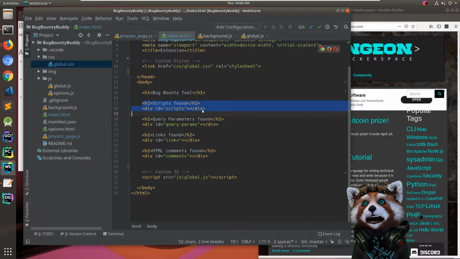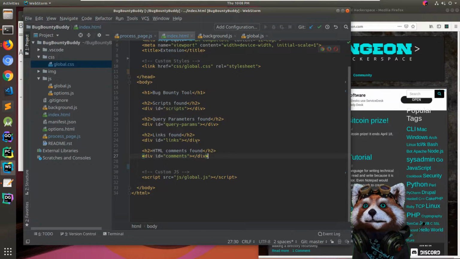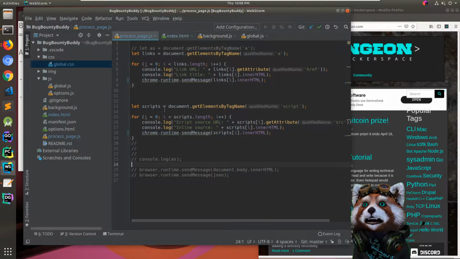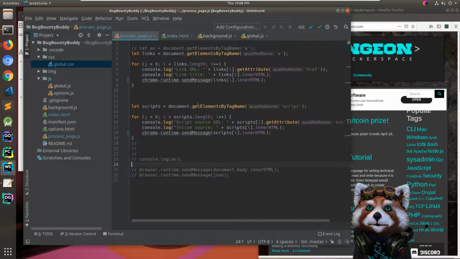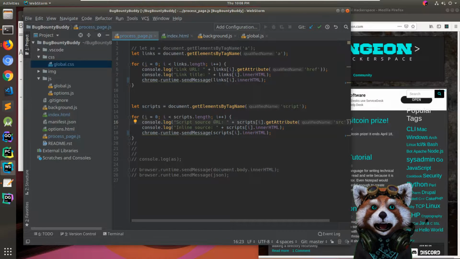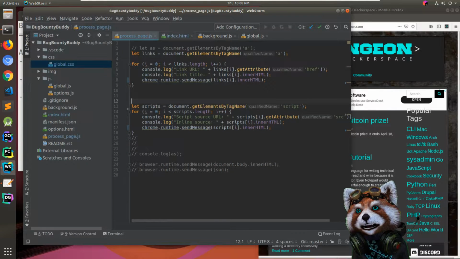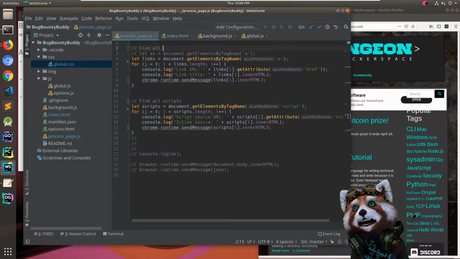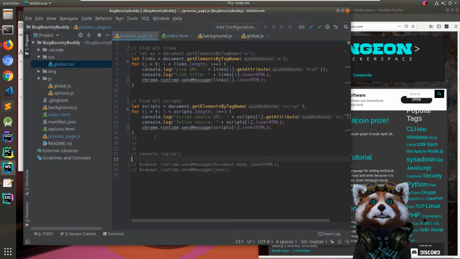Okay, so we're already getting some of these pieces. Let's try and just get them on the page. Where are they coming from? Console.log scripts. Yeah, here's all the scripts. Find all scripts, and then this one is find all the links. Okay.